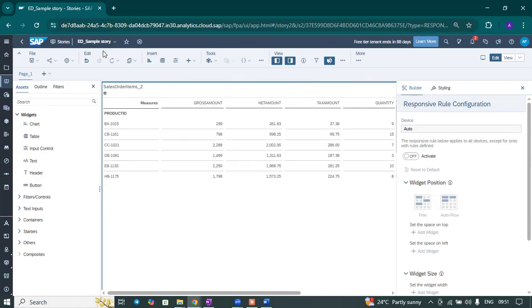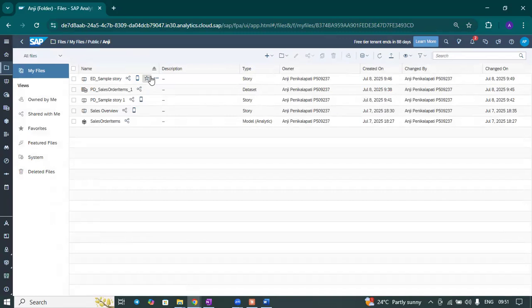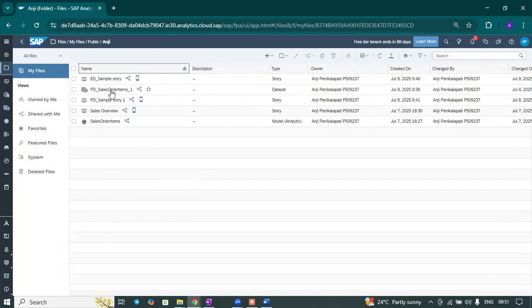One more thing I want to show: this is an embedded data set, right? If you go to the folder, you will not see it saved here. You see, we have the story and the public data set which we created. But the embedded data set you are not able to see here. You don't see anything with this. Yes, that is story specific only.